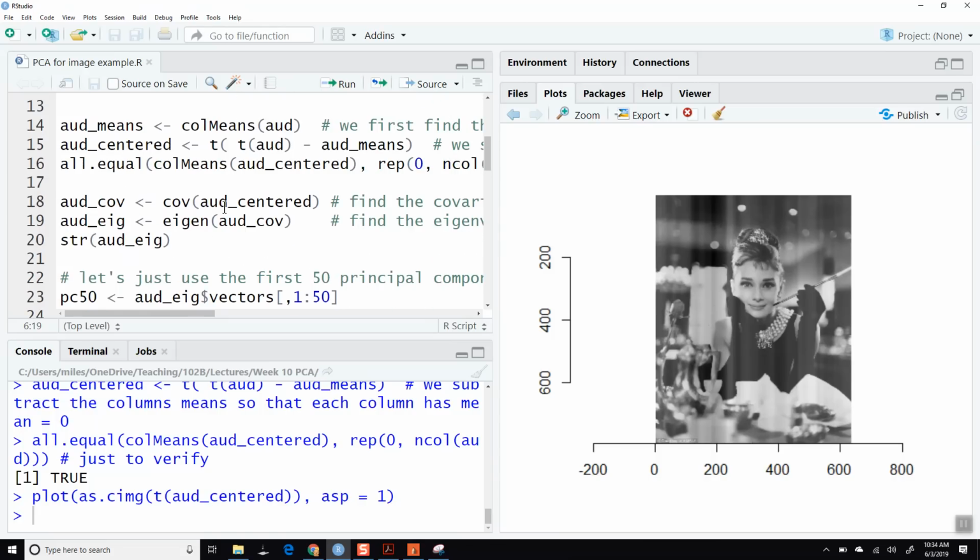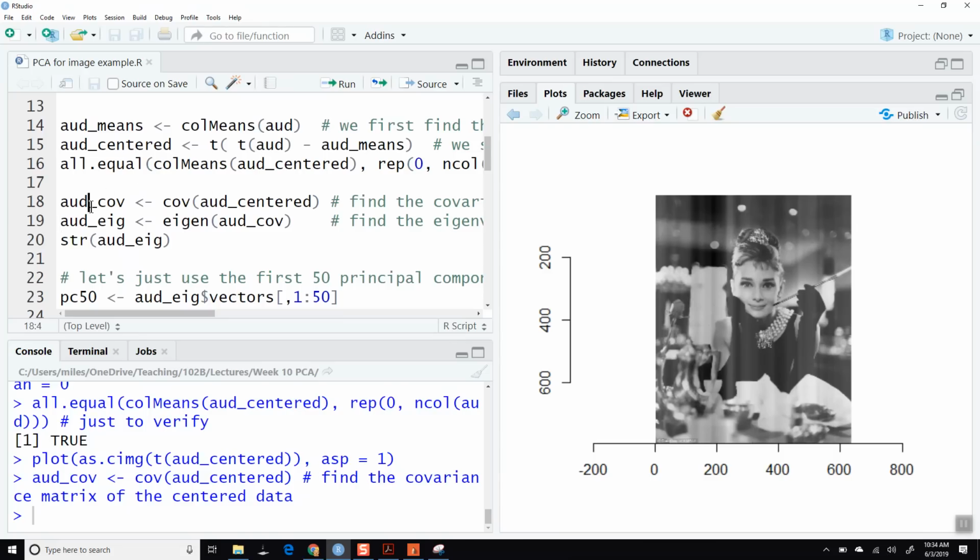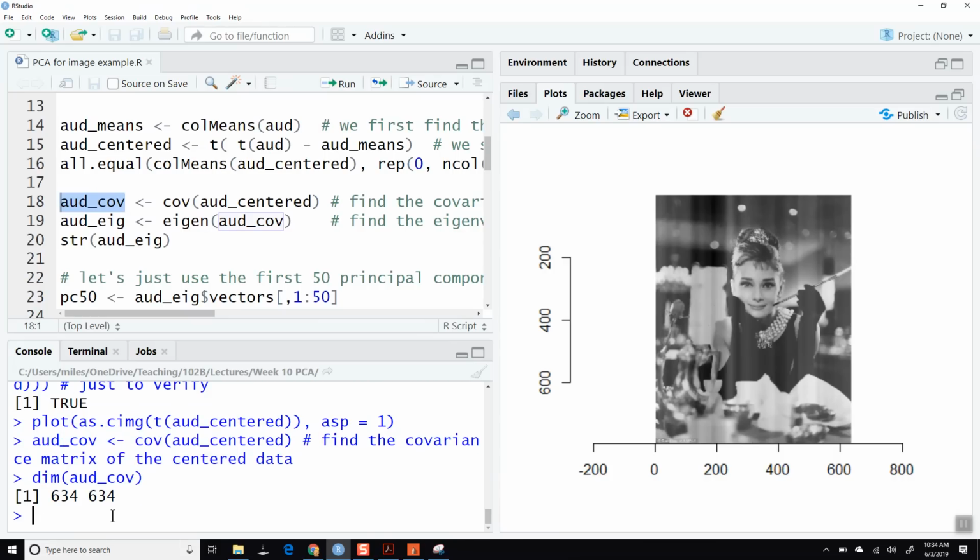Well, what I'm going to do now is take this centered matrix and calculate the covariance matrix of it, okay? The covariance matrix of our centered data. And so the dimensions of our covariance matrix is 634 by 634. It's a very big covariance matrix because there were 634 dimensions in our original data. So anyway, that's what we have.